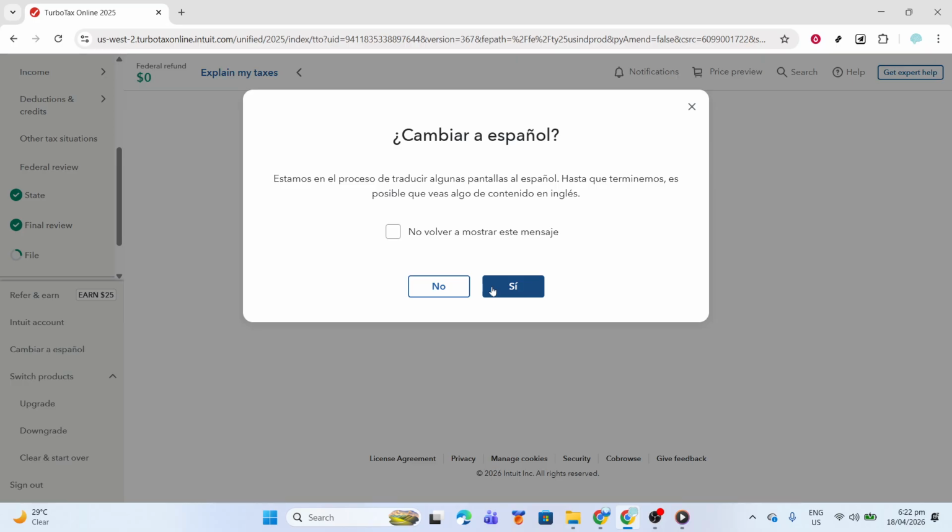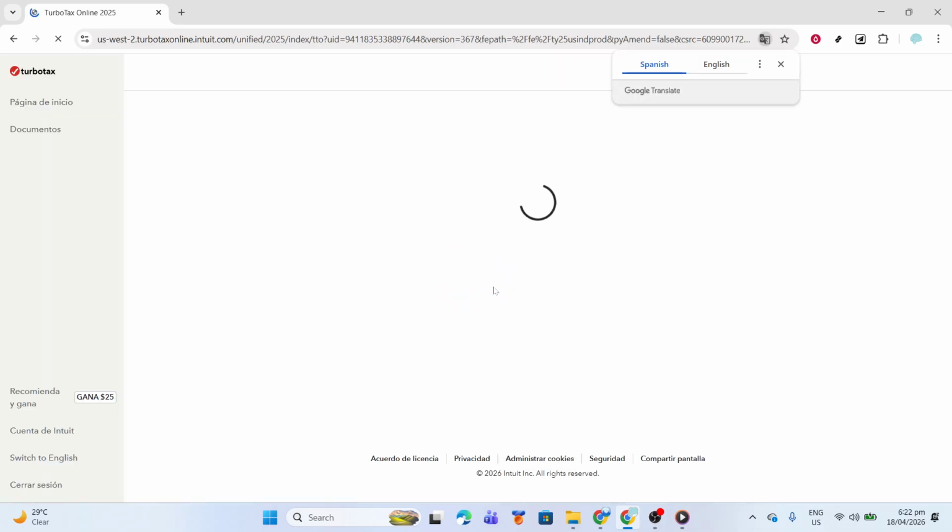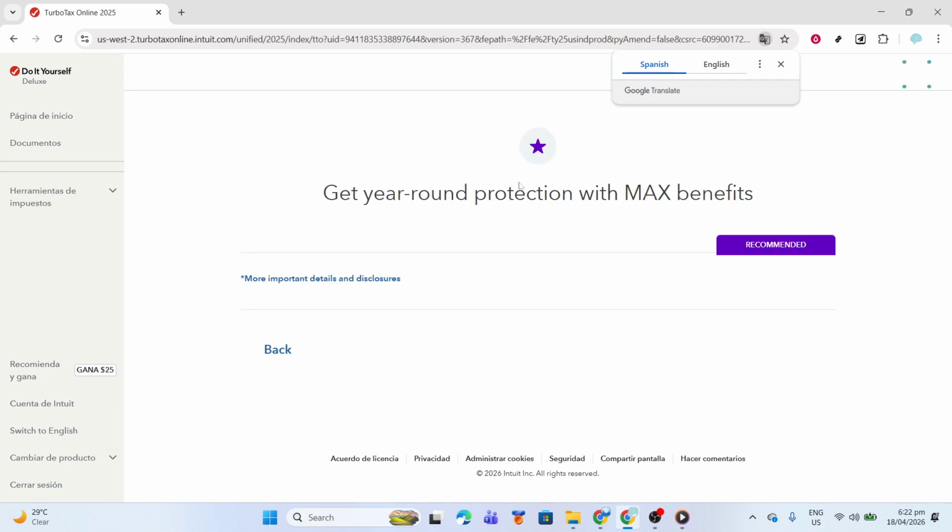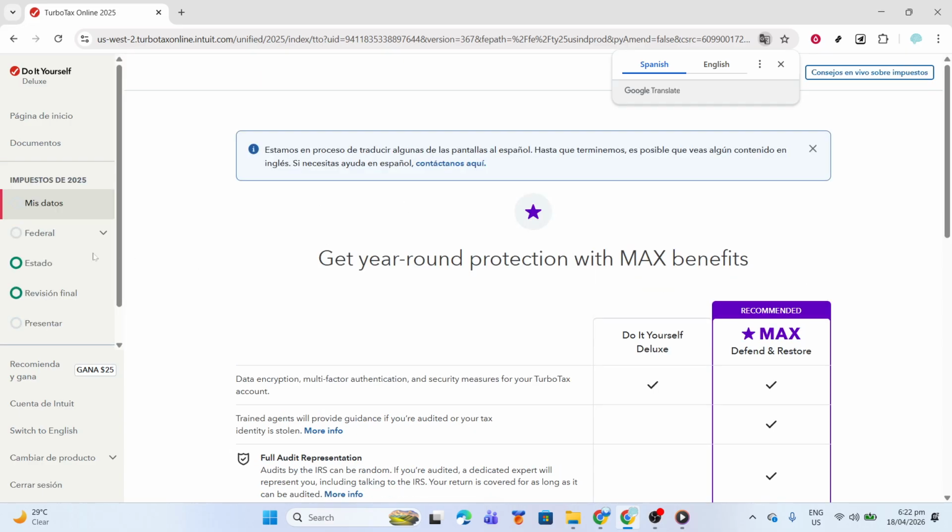Right after you click, a confirmation pop-up will appear. It will say, Cambiar a Español, which simply asks if you want to change the language to Spanish. Take a second to read the message in the pop-up. Don't be surprised if a few parts of the message are still in English. That's normal at this stage. TurboTax shows a brief confirmation in mixed language as it prepares the switch, so you can be sure you're changing the setting you intended. Once you've read the message and you're ready to proceed, click C to continue.